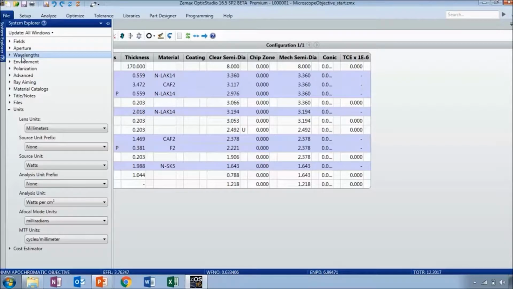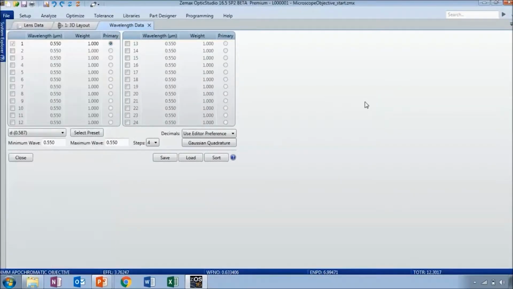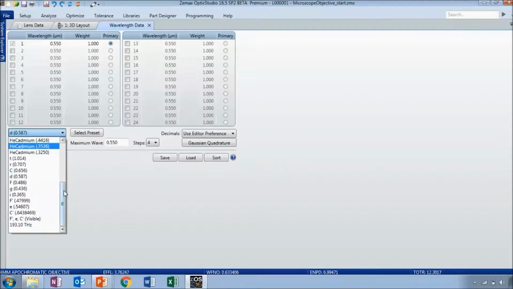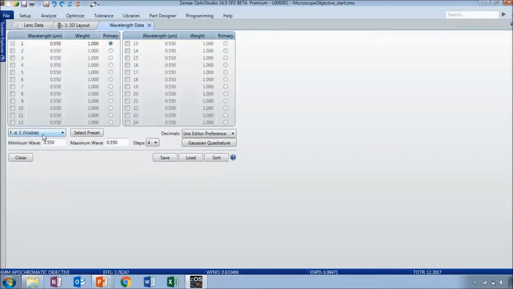Now I need to change the wavelengths here. I'm going to double click to open up the wavelength data editor. And there's only one default wavelength turned on. So I'm going to use the preset wavelengths here for the F, D, and C lines representing the visible spectrum. And you do need to click Select Preset to push this selection in the drop-down menu up into your wavelength data editor here.